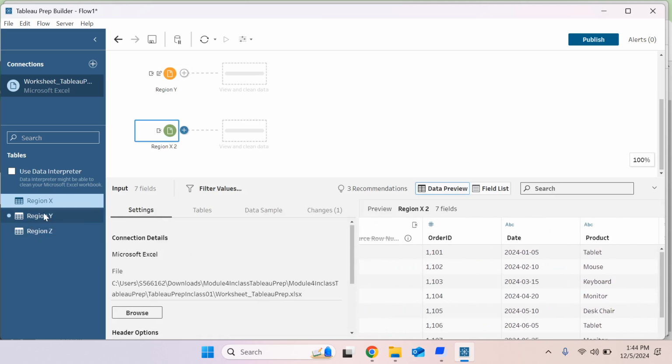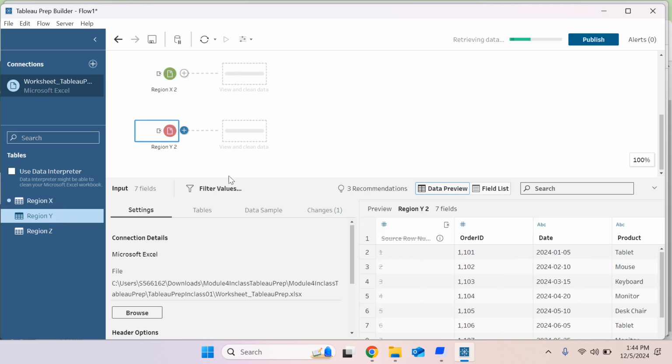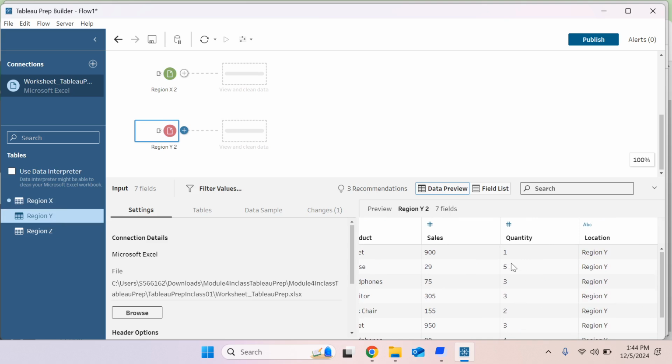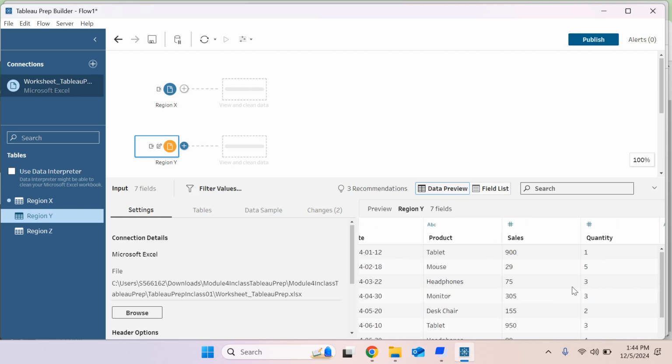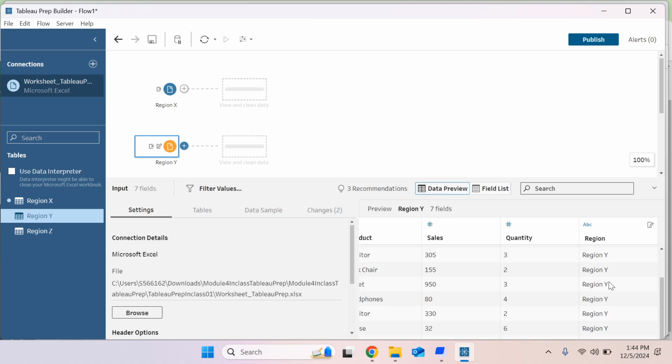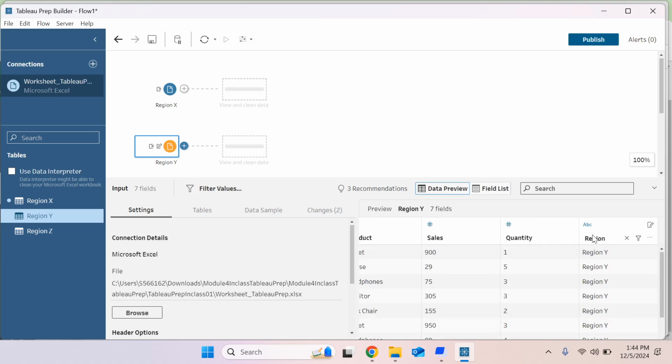Okay, so now after renaming the field in my region Y, click on this and you would be able to see the region Y. Oh, I think I deleted that. Okay, so now you could see, I think I selected that. So you could see here, the country, or location, has been changed to region.